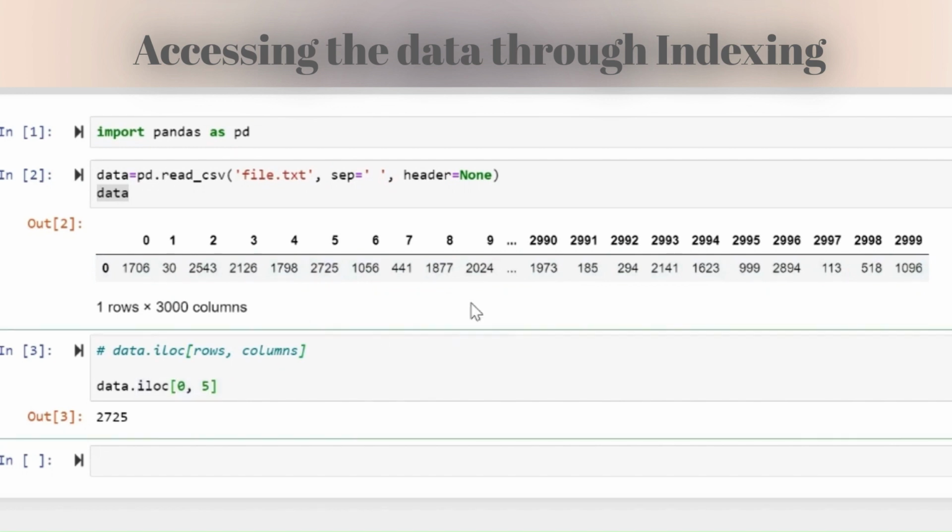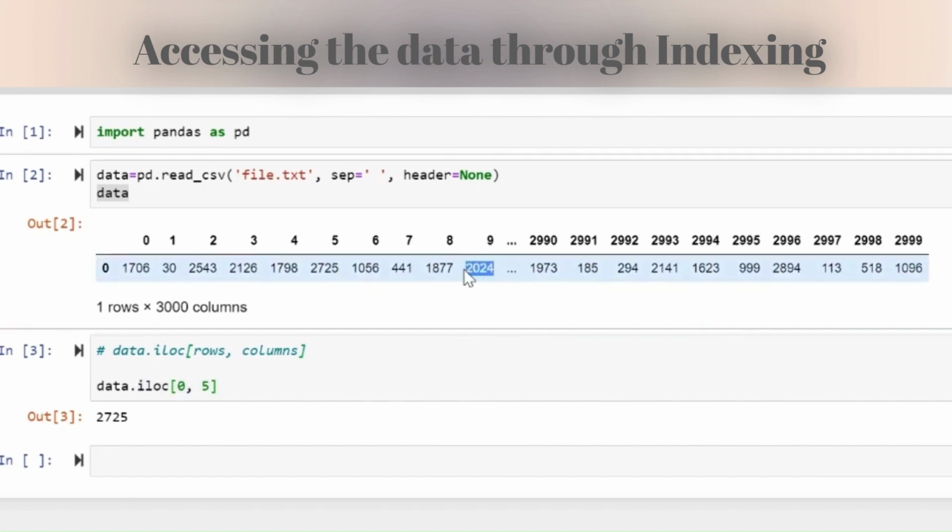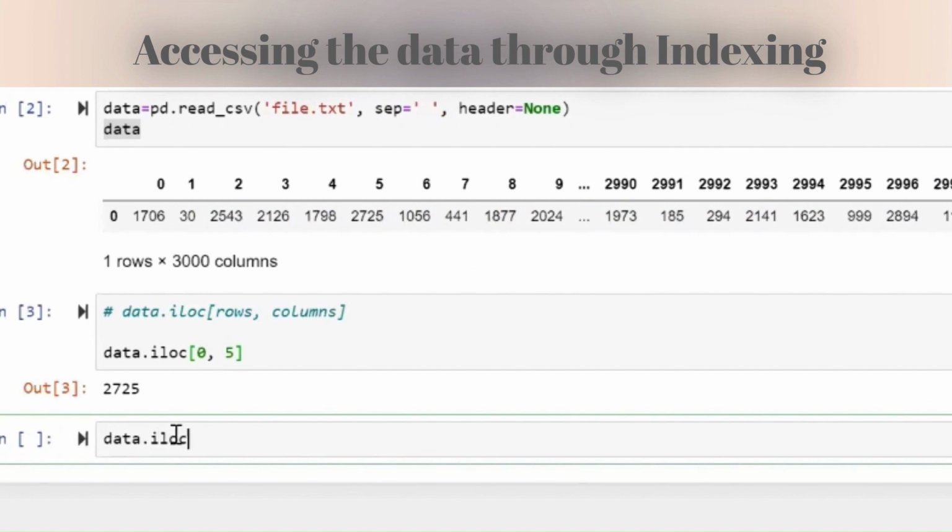Let's access some other value now. Let's access 2024. Now, what is the row index of that? 0. And what is the column index? 9. So 0, 9.